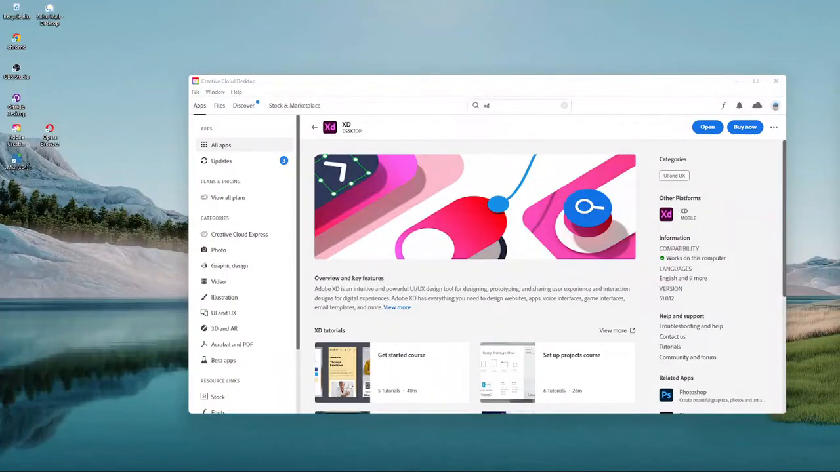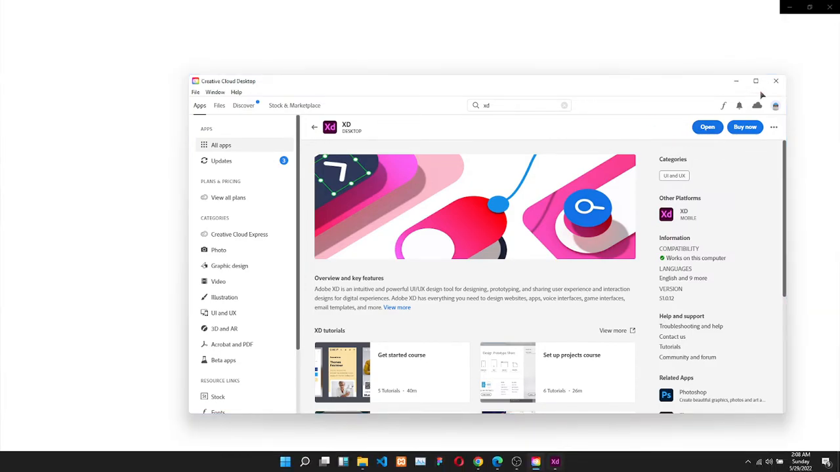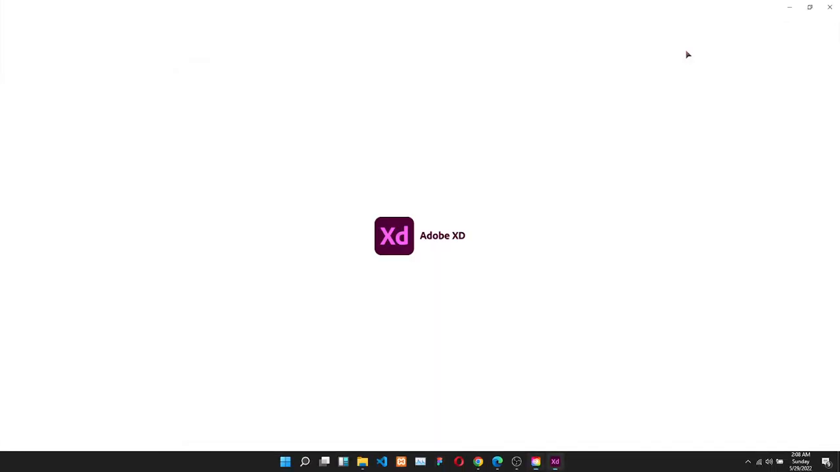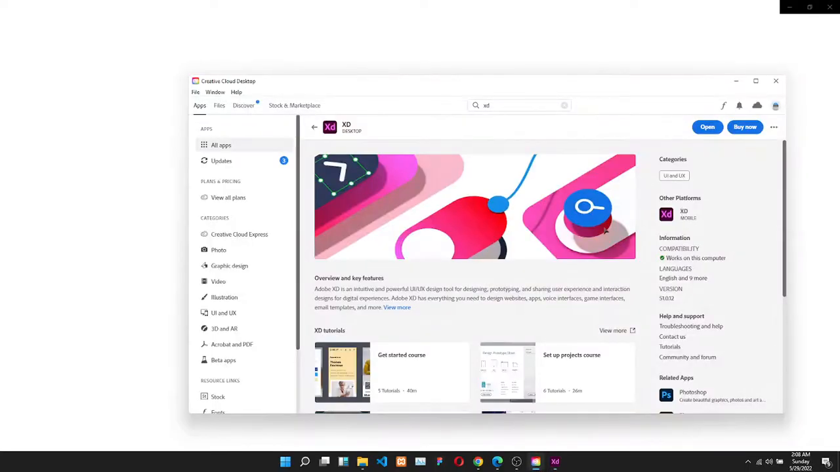Okay, so once you've successfully downloaded Adobe XD, the next thing you want to do is go ahead and launch Adobe XD. Once you launch it, this is what it's going to look like. As you can see, it's still launching. Okay, so I'll just go ahead and close this page.